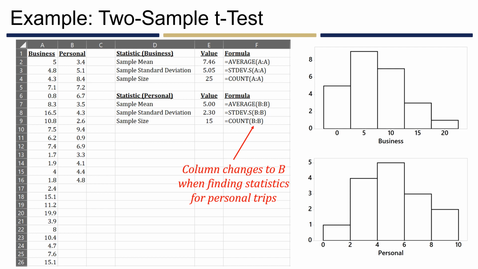So this Uber driver goes out and collects data on his passengers' rides. Column A contains 25 observations for business rides. Column B contains the lengths of 15 personal rides. Columns E and F are calculating out our sample statistics. So notice that the business rides have a sample mean of 7.46 miles with a sample standard deviation of 5.05 miles, and we again have 25 observations. For the personal rides, the sample mean was only 5 miles with a sample standard deviation of 2.3 and a sample size of 15.